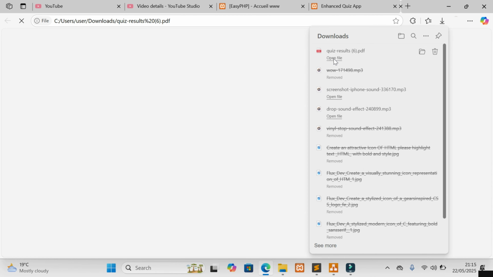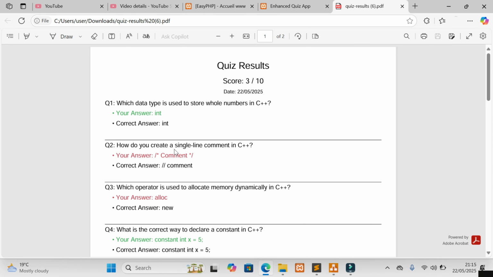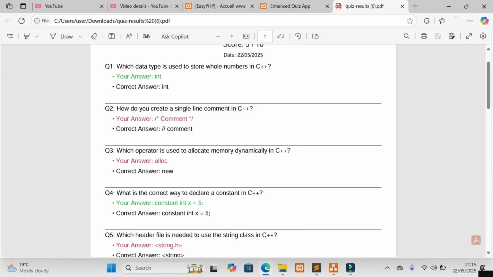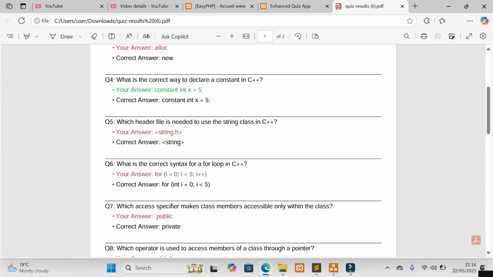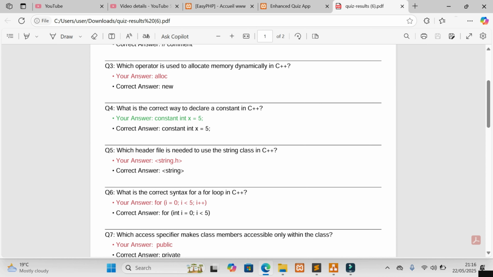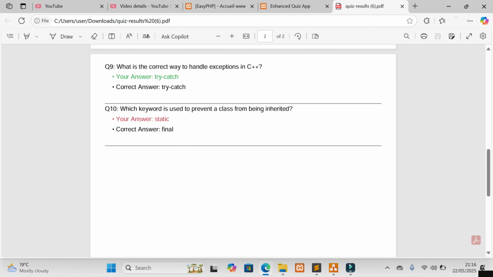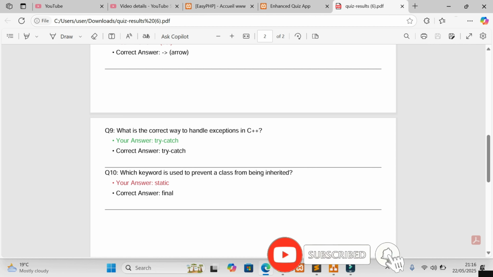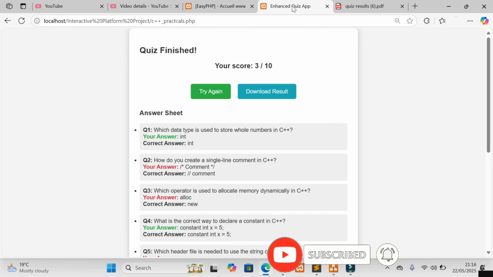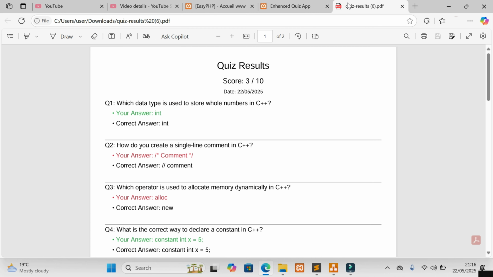And once I open this one, you see now I can get feedback on each question. Your answer is integer and also it's correct. It shows you the correct answer and what you answered. Here, your answer is this one, but the correct answer is this one, meaning you failed. Also for those around 10 questions, you can get feedback for each so that you can revise them. So as you see, this is very important.